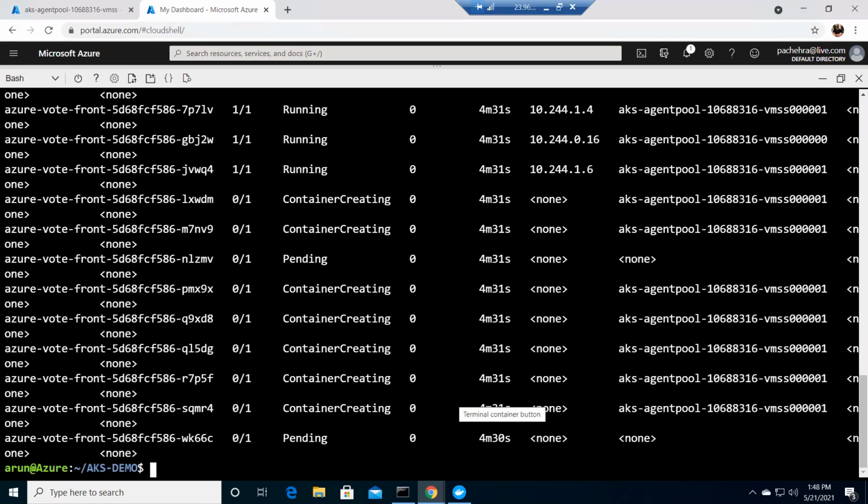So let's see all these things in the next video. But in this video, we learned how to manually scale the Kubernetes cluster. We'll be working on the same cluster in the next video.